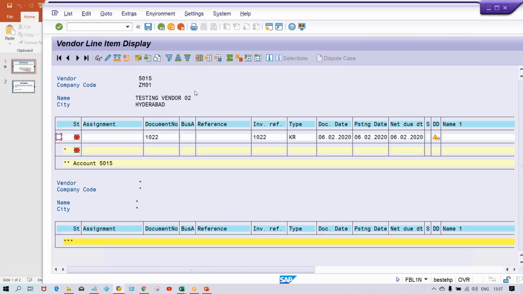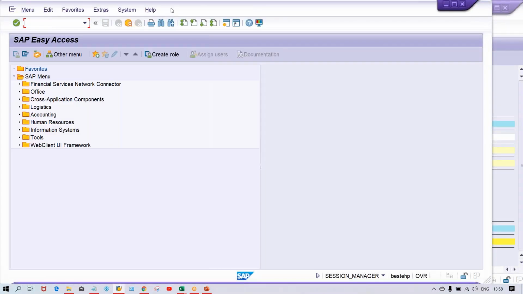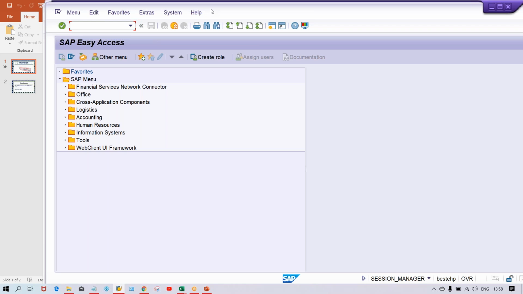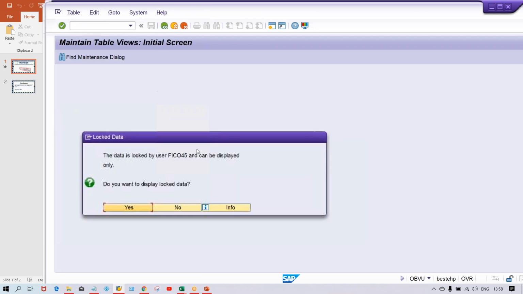Just execute here. So look at here, guys, there is only one open item, right? And it became due on 6th itself, right? But even though it became due on 6th, there is a problem. What is the problem, guys? If you have a look at the configuration, let me open one more screen and use FBZP, right? Click on all company codes.